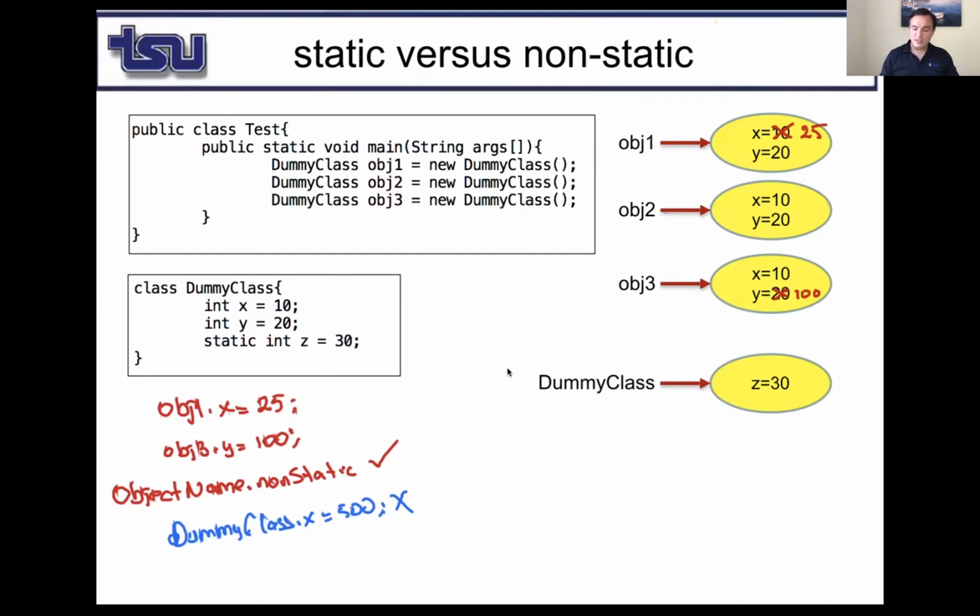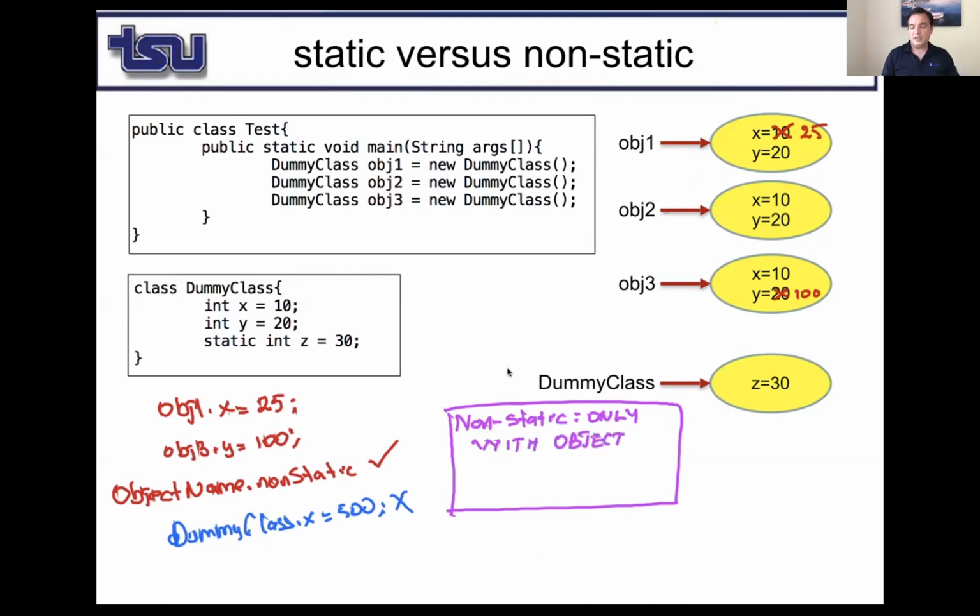So I write it here: non-static only with object names. Okay, I hope this is clear to you.